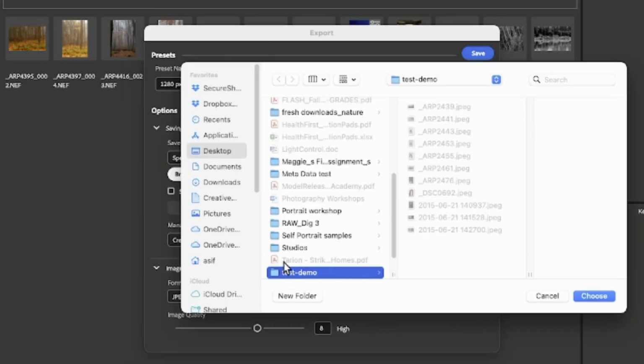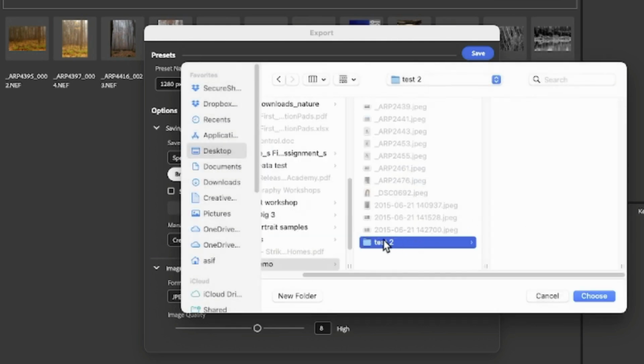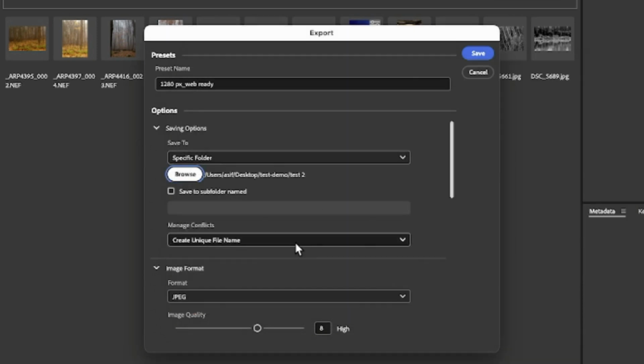So I had already created a test demo folder. So I'll create a new one within that. I create a new one and I say test 2 and I create that folder. So now that folder has been created and I say choose. Once I have done that, do I wish to have subfolders? If I wish to, I can check it, give it a name, and then go ahead with that. Or if I don't, it doesn't really matter. It's a choice that you make.